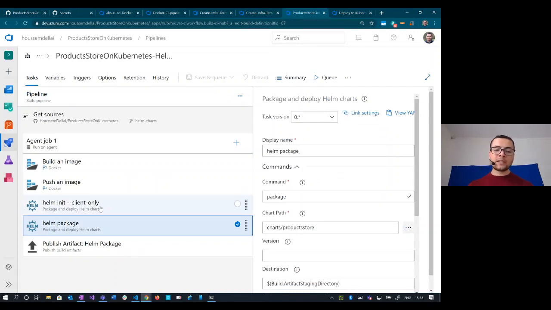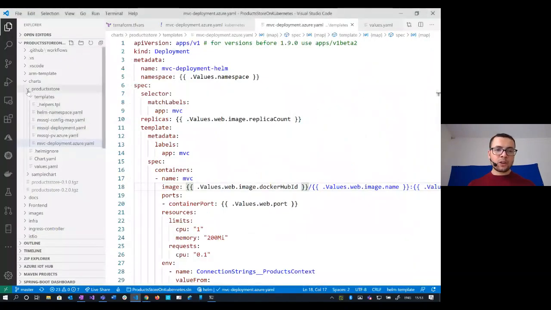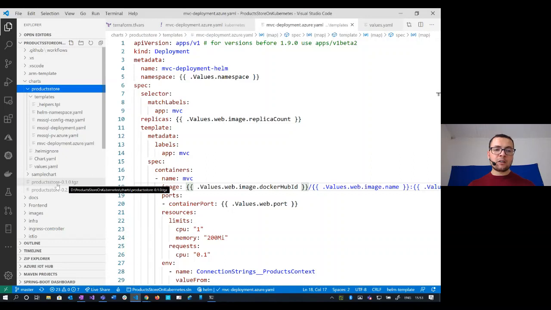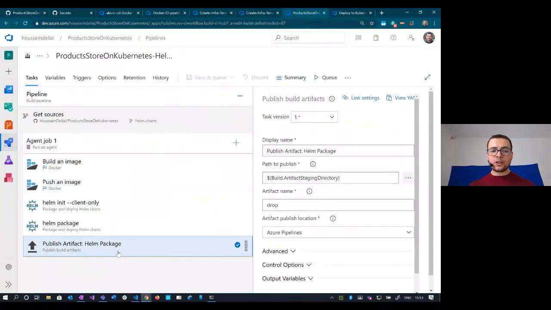From my CI pipeline, I'll install Helm on the build machine. Then I'll run the command helm package. This command will create the package for me. It puts all of those folders and YAML files into a TGZ file, like a zipped file which contains all my templates. Then I'll pass those into the drop artifact.